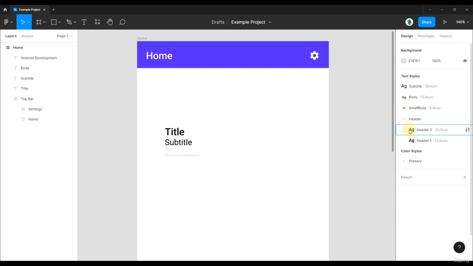So for our text styles, now we have two different headers. We have header 1 and header 2 within this header folder, and we also have some other fonts like the subtitle, body, and the small body. Now this was just an example, and you can create a more complex typography style for your actual project. We are going to do that, of course, when we start working on our own mobile design project.